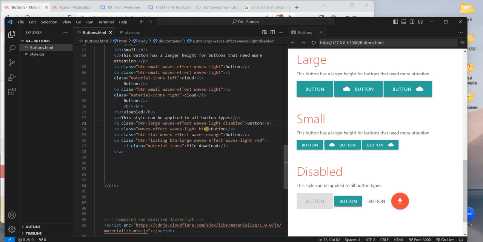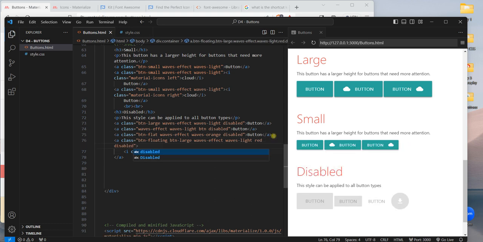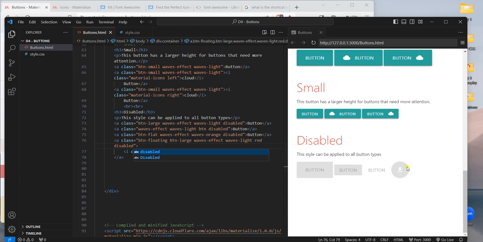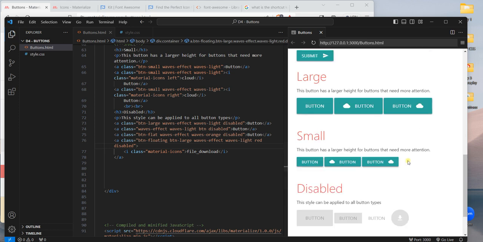So dito din sa disabled, dito rin sa kabila is disabled. And for the last one, after ng red is disabled. Hindi na siya red, okay? So ganyan po ang ating gagawin for today.